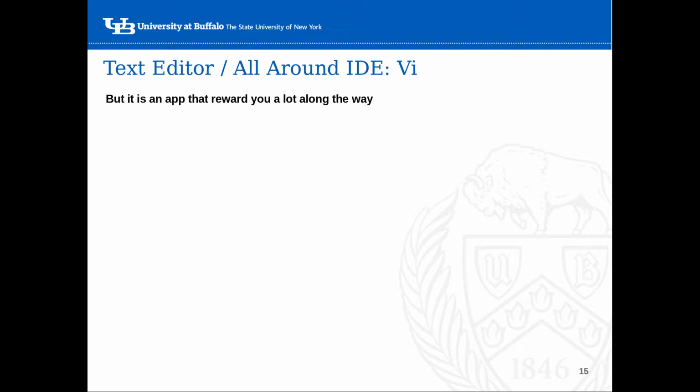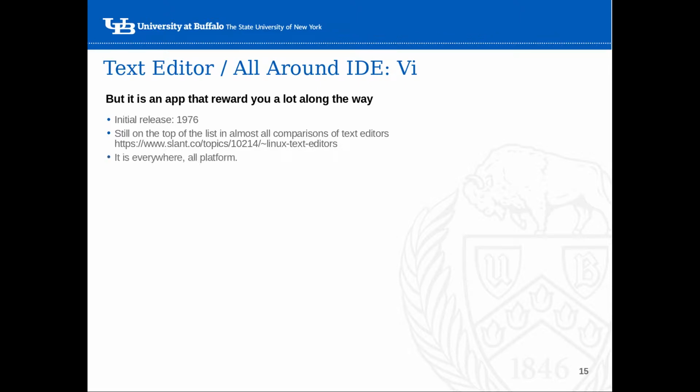Even though it's so difficult to learn, maybe you're thinking why we need to use that right now. There's Atom and other text editors that are very popular. Why would you want to use Vim, right? If you really learn this application, it will reward you a lot along the way. The first release was in 1976, and if you check online, it's still at the top of the list in almost all comparisons of text editors, and it's everywhere. You can use it on all platforms, and it's very fast and efficient.